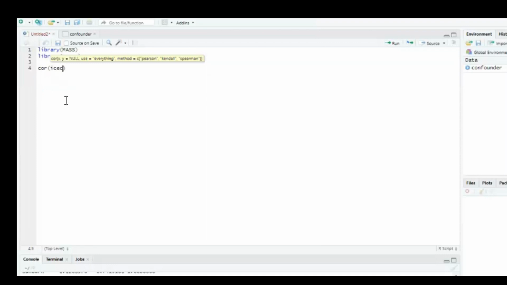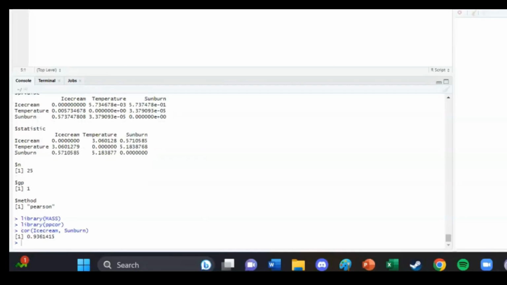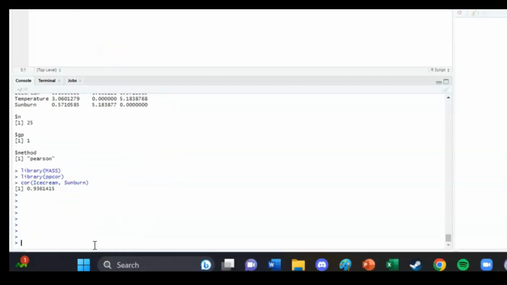for the two variables, which are ice cream and also sunburn. And if we then look at the correlation in the bottom of our console screen, we would see that the correlation between ice creams and sunburns is 0.936, which is a very, very high correlation. But this, of course, doesn't make much sense, because if you eat ice creams, that shouldn't lead to you having more sunburns. That's quite odd.